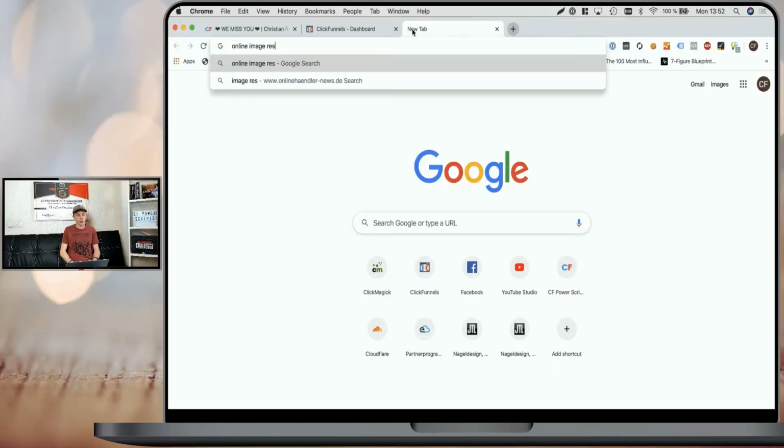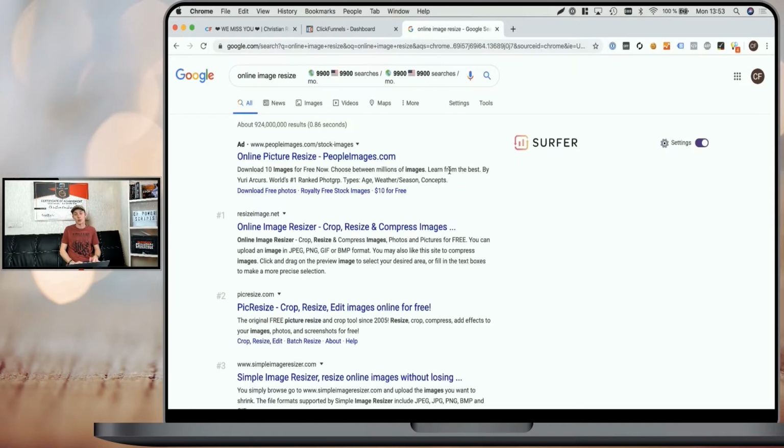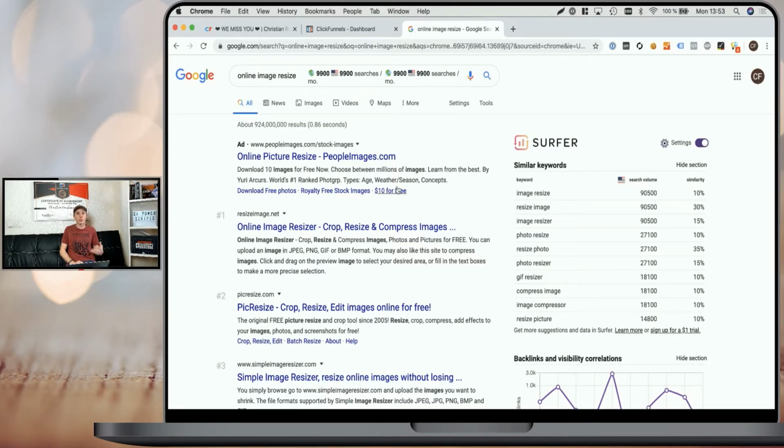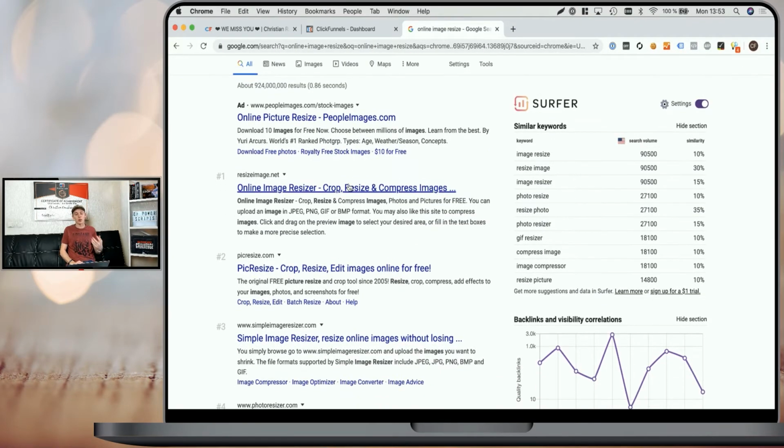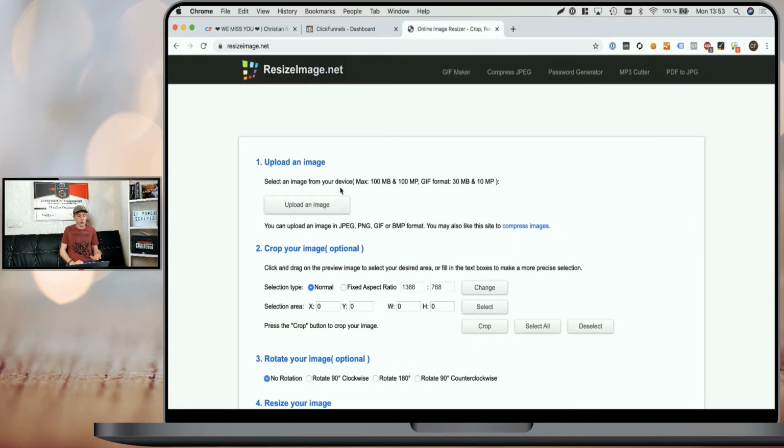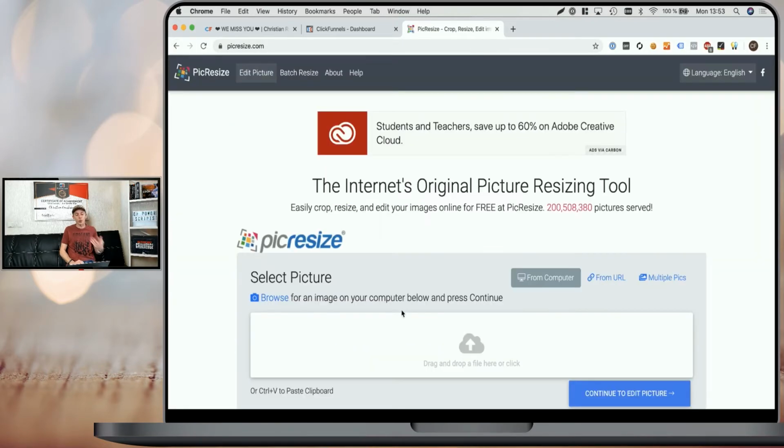Now, in order to get started, if you don't have the image in the right dimensions yet, simply head to Google and search for online image resize. Now, you should already find a bunch of results. It doesn't really matter which service you use. Just pick one of the results and check the user interface. If you easily understand what they're trying to tell you here, then use it. Otherwise, just go back and pick the next search result. This one here seems quite easy.